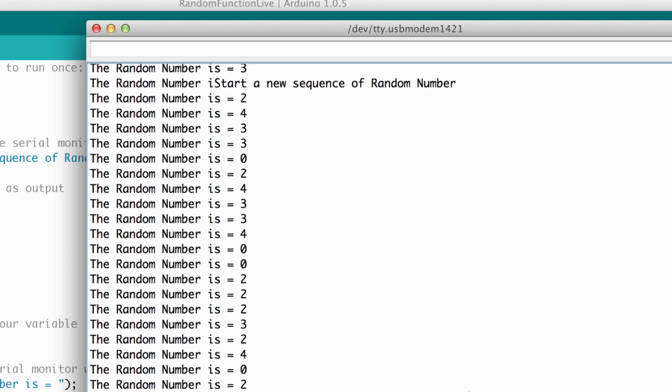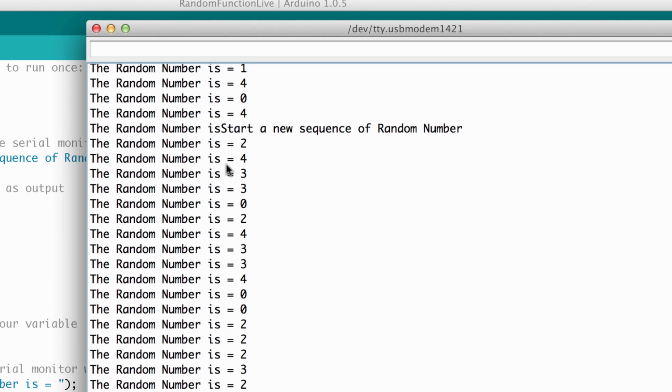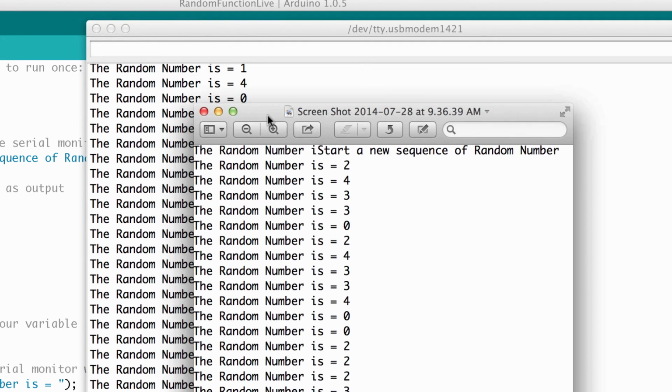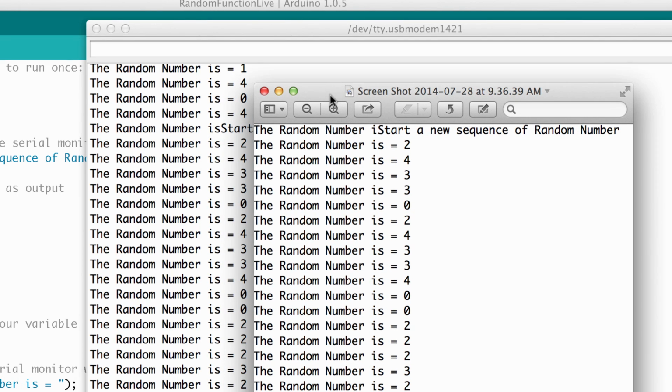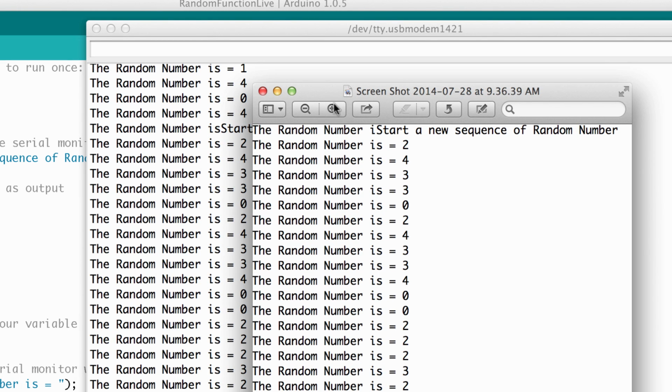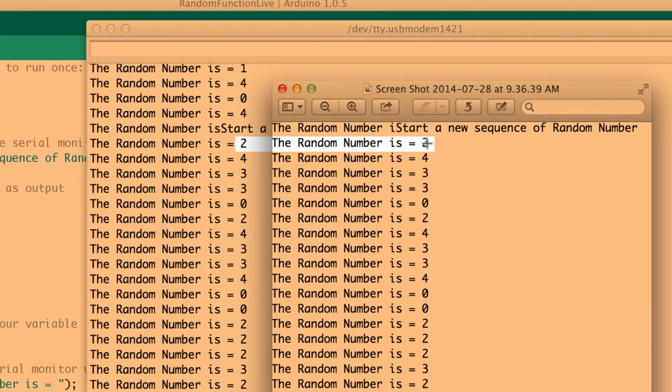Okay, and now I'm going to hit reset again. So I just reset the board, and then I'm going to turn off auto scroll, and we're going to come back up here and take a look at this random sequence. Now I'm going to open up that screenshot that I had. Okay, so here's the screenshot from the previous time we started, and here is the next time we started. Let's take a look at these numbers. The first one was 2. The second one was 4, 3, 3, 0, 2, 4.